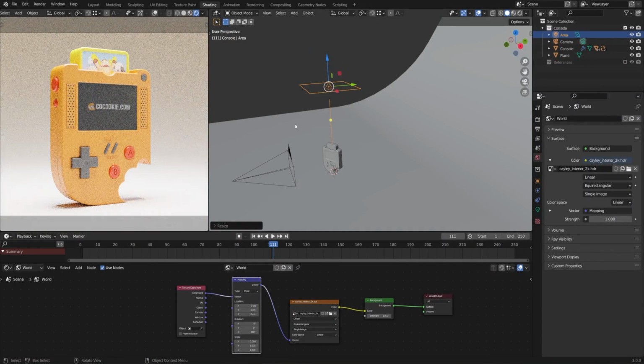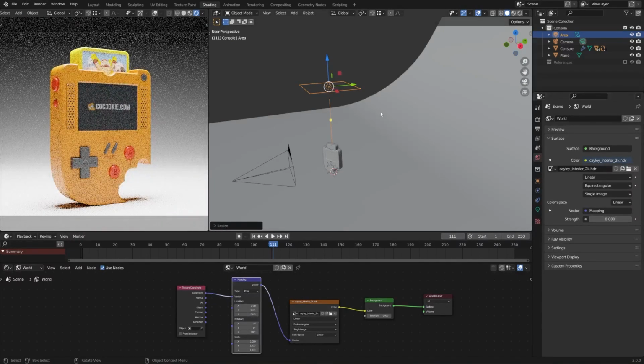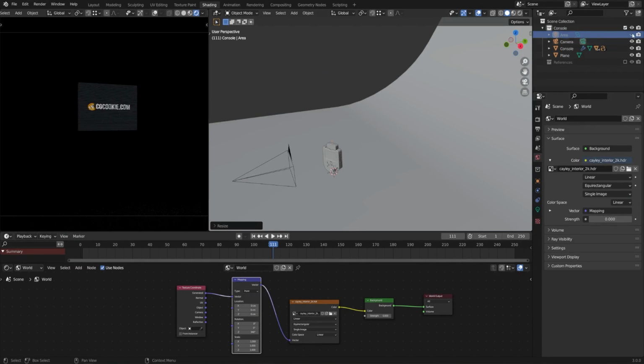But I often find that when I'm working with lights, it's really handy to be able to view them in isolation. That way we can see exactly what they're doing. So I'll set the strength of the world all the way to 0. Now we're looking at just the effects of this light. If I hide it, it should be completely black except for the screen.